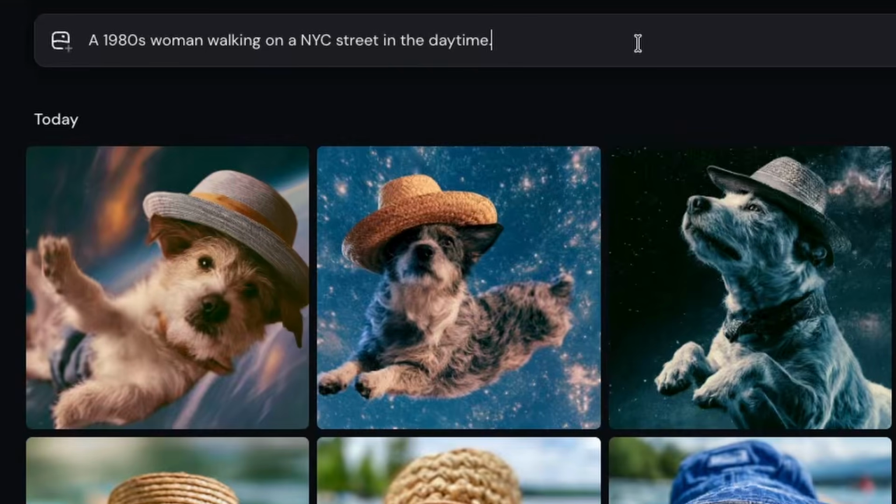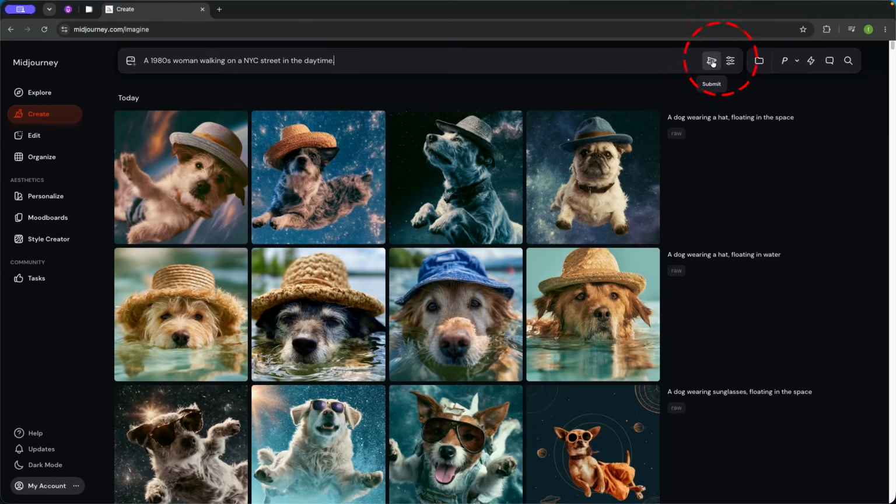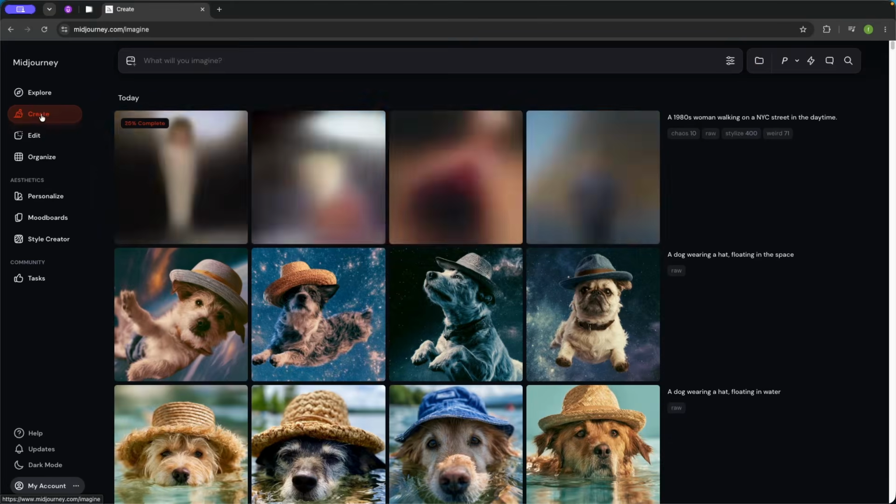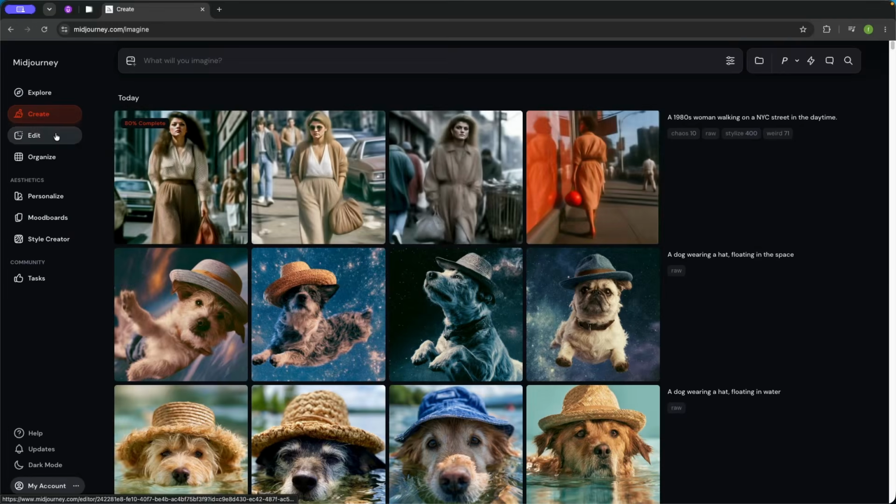For example, a 1980s woman walking on a New York City street, daytime. And to run this, I just need to go to submit. We will talk about the settings in a minute, but once you submit the task on the Create page, if you are outside of this window, it will show you that it's creating something. And once you get the generations, you will be getting 4 different iterations within that same batch.